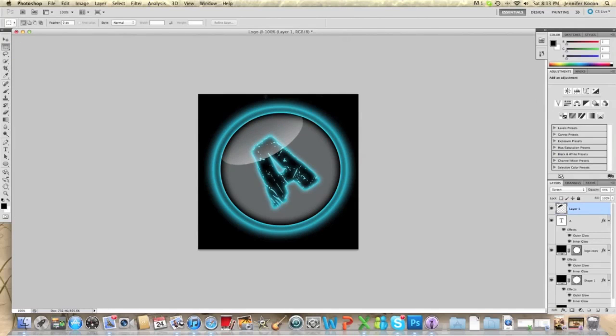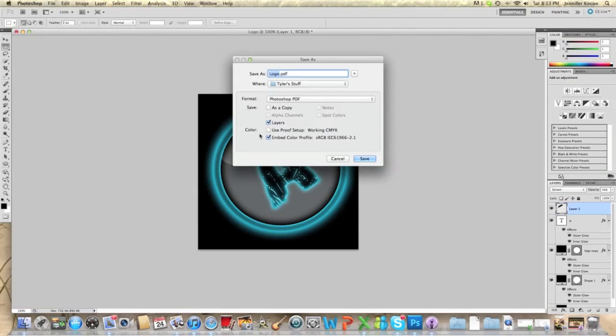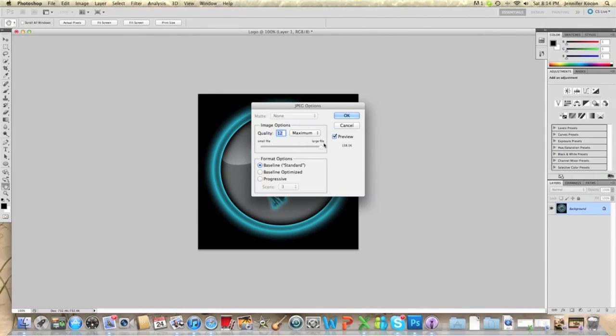And to save it, it's pretty self-explanatory. You just go to Save As, and save it as logo two, whatever. Save it as a JPEG. Just save it as 12.